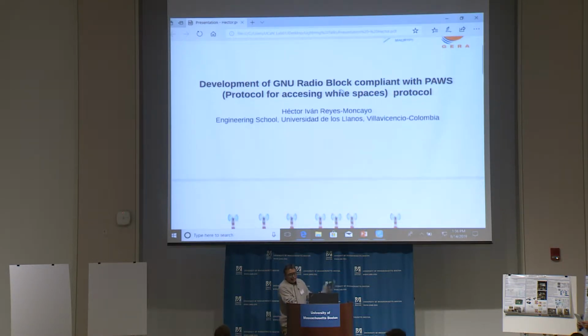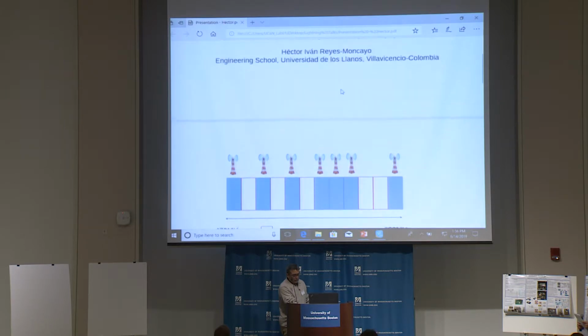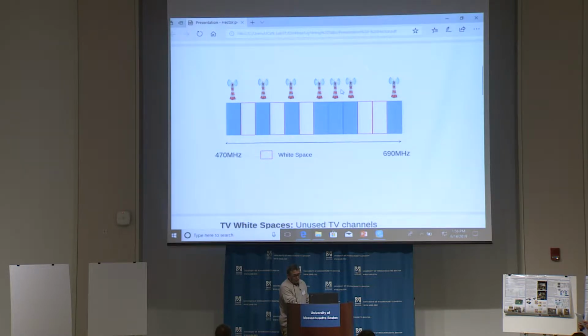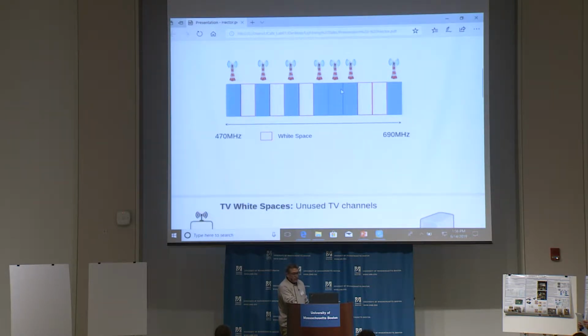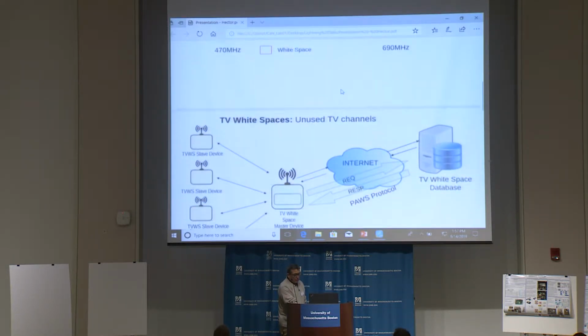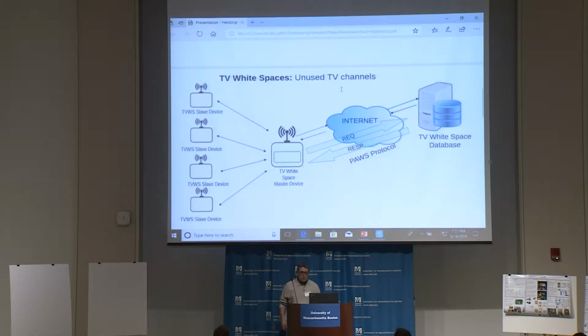This is part of a bigger project that we are doing at the university. We are developing a TV white space radio with GNU Radio. White space, as you know, is an unused channel. In the TV white space specifically, we are talking about TV digital channels that are not used in the region. The way it can be accessed is through a database which stores all the information related to the channels, the schedules, and the maximum power allowed for the radios to use.